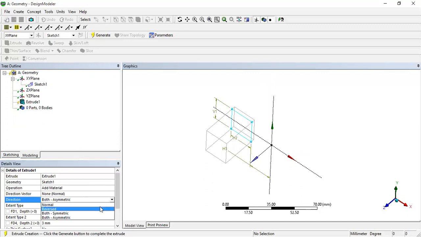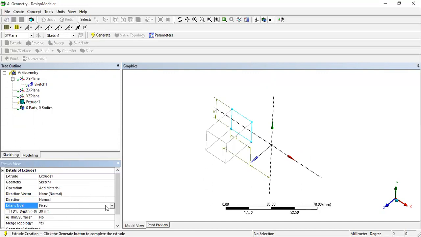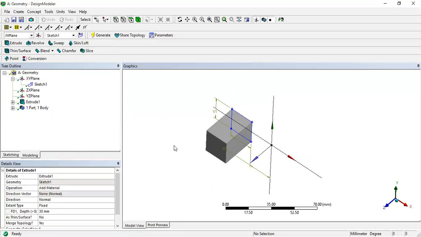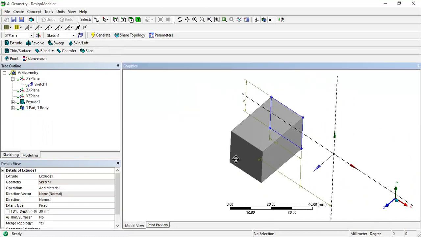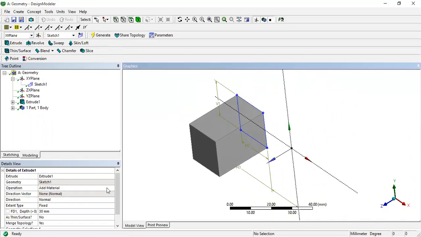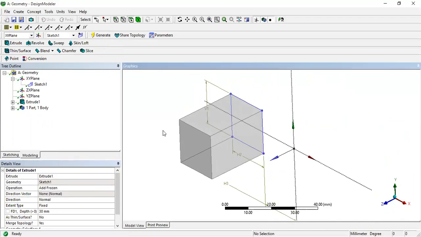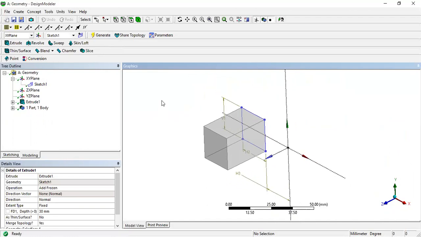Fine. Now just keep this as normal, and the extend type is fixed by default. If you have plenty of geometry, other options like surface, to next face, to the end would be available under extend type. So click this and generate it. Look here. For add material, you can see this kind of gray colored body. Suppose you keep this in add frozen, look here. It shows a transparent body.